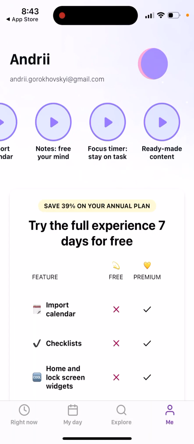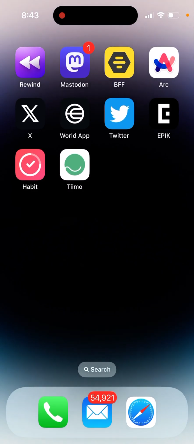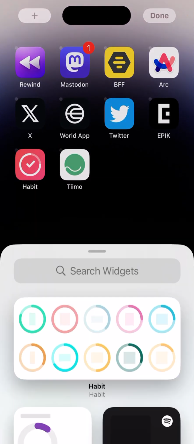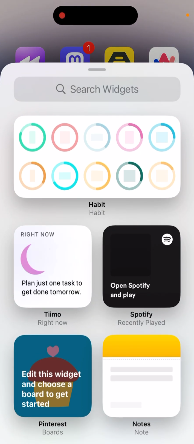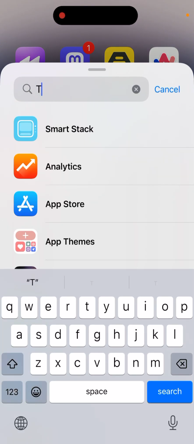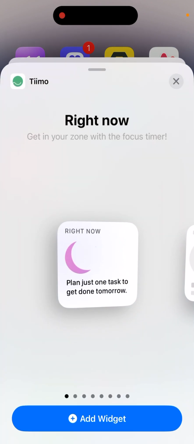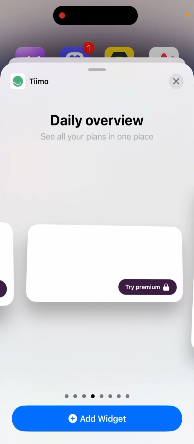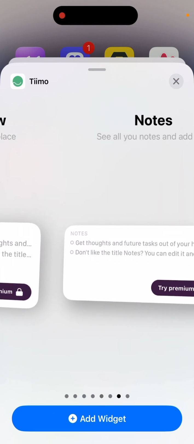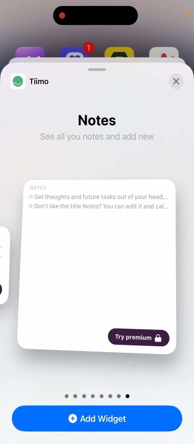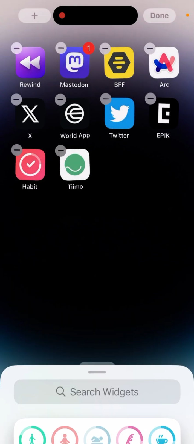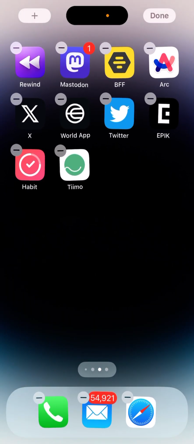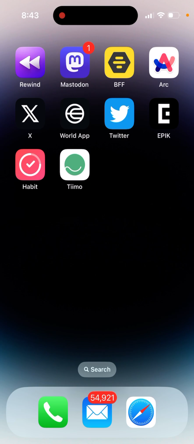Then you have library, and then you have the account, and then you can just tap and hold, and I guess you can add widgets, either your home screen widgets, or you can add lock screen widgets. Get in your zone with the focus time, and then you can just have daily overview stuff, notes. So all of the stuff you can just have here. So give a try to this app, definitely.